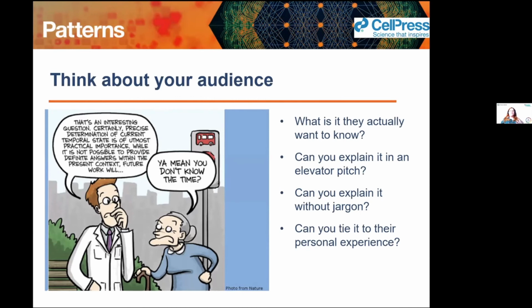So think about your audience. It's really useful to have an elevator pitch where you can explain in 10 to 15 seconds or so what it is you do in words that most people can understand. And the key thing there is words that people can understand.